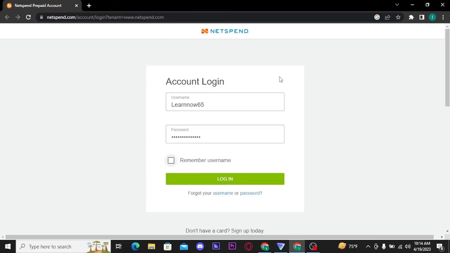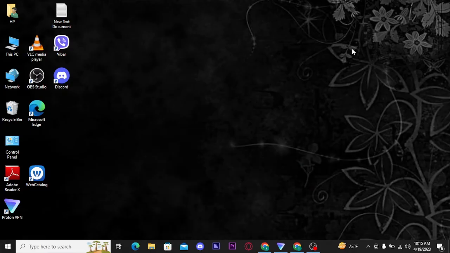Now once you're done with typing in your credentials, tap on the Login button. And once you tap on the Login button, you will get access to your Metabank account. Now that was the quick and easy video on how to get logged into your Metabank account with Netspend.